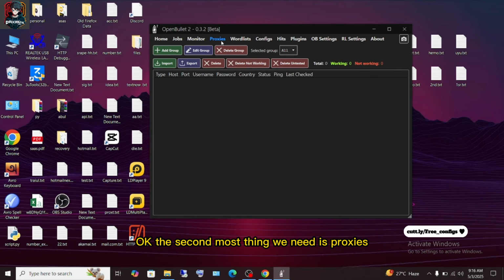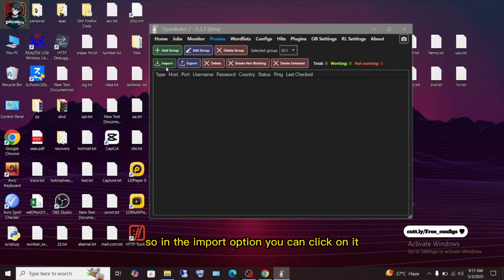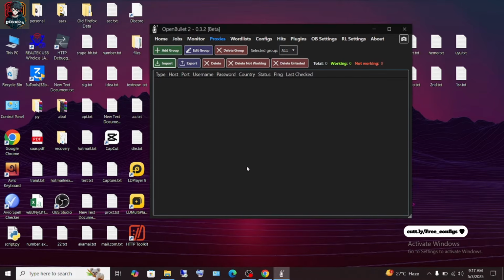Okay, the second most important thing we need is proxies. From here you can import your proxies, add a group, you can do everything. So in the import option, you can click on it. If you have proxies, you can import them to your PC, and from export you can select proxies from your PC. Delete option will delete, and delete not working will delete not working proxies.